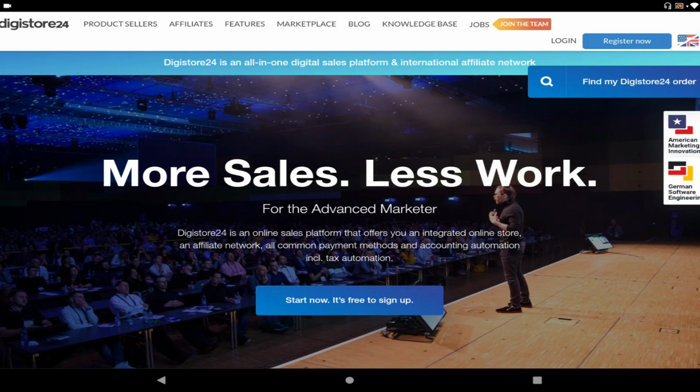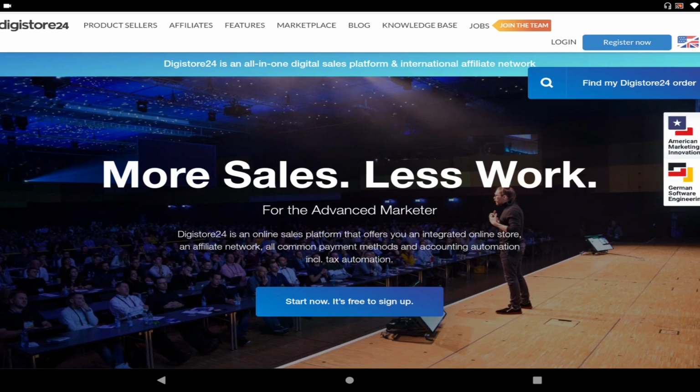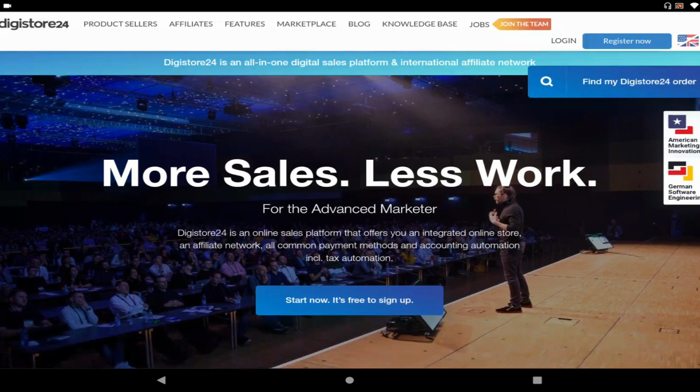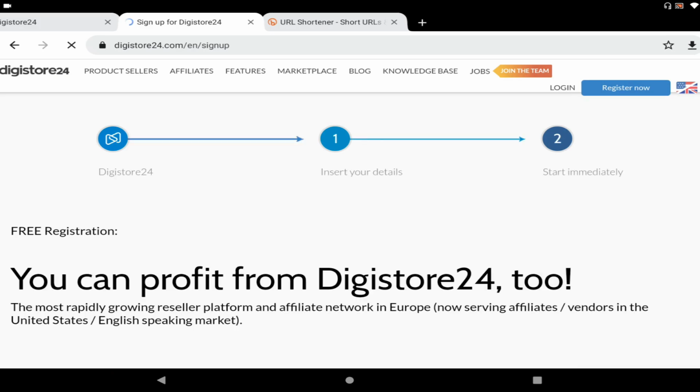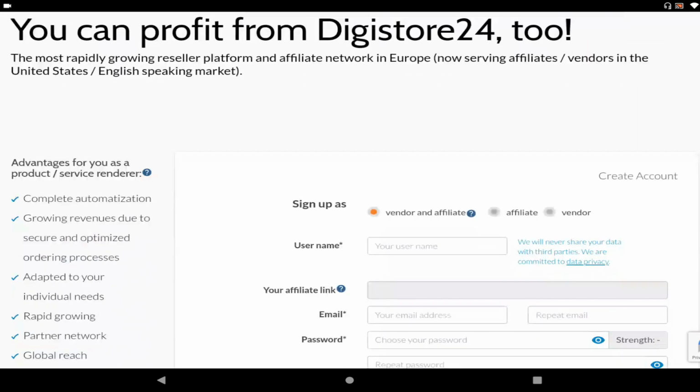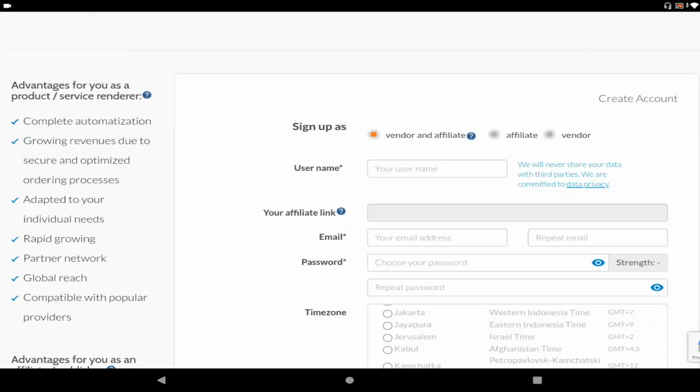When you open the website of Digistore24, you will see an interface like this. What you need to do is just look at the right corner of this website. Here is the button for register now. Simply click this, and it will show you these two steps. First of all, you just need to select what kind of account you are going to sign up for.